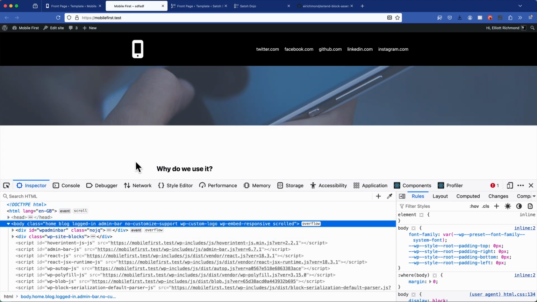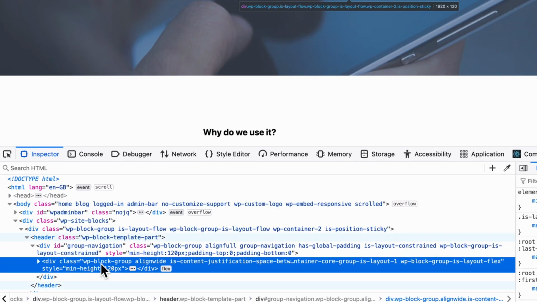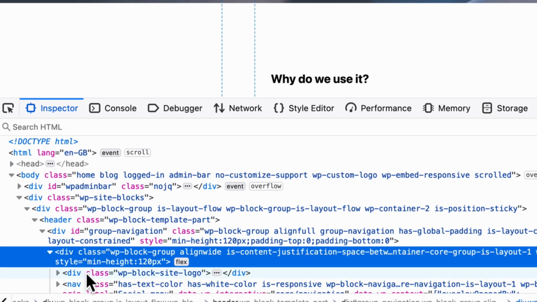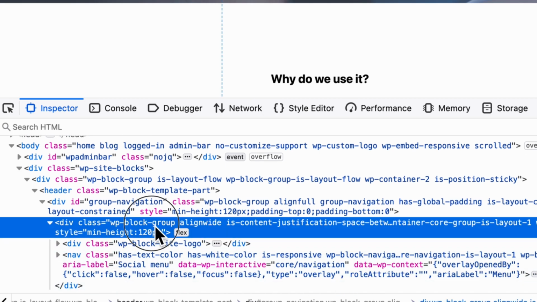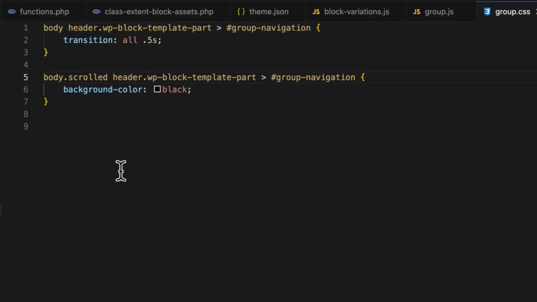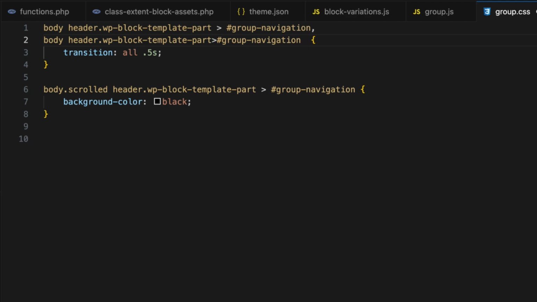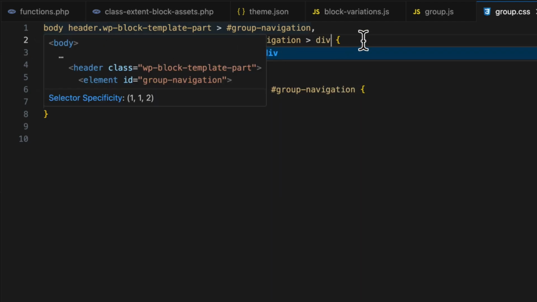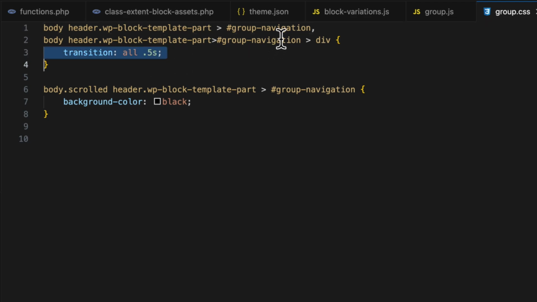Next thing we want to do is actually make it shrink a little bit. So if I get the div that's responsible, which is actually the nested element, so it's not the group, it's actually the nested element, we can do that by, what can we do? So we have to add the transition to the same element, which is navigation, but it's the next div. So that's just applying the same transition to the group navigation and also the next div. So then that is the color taken care of.